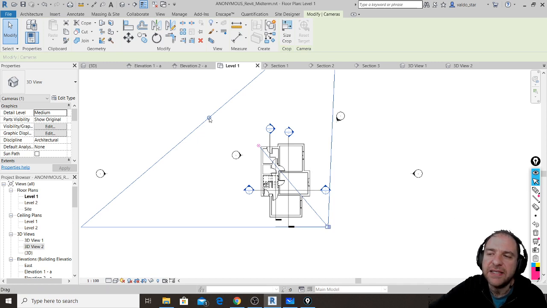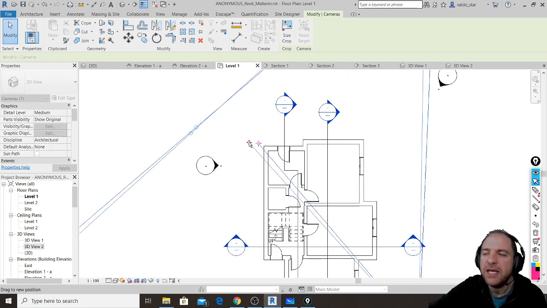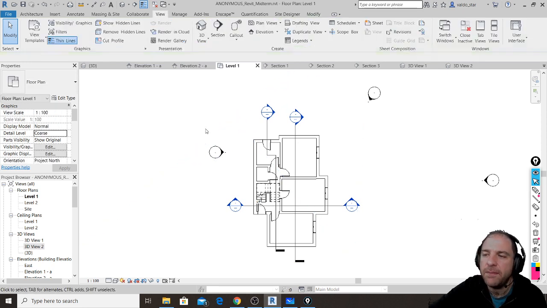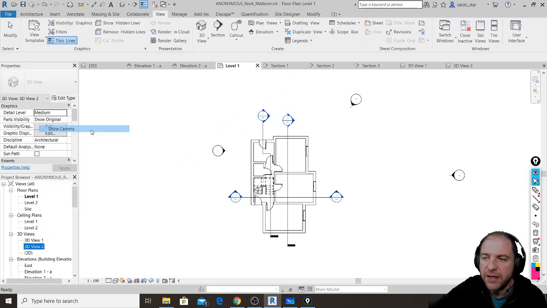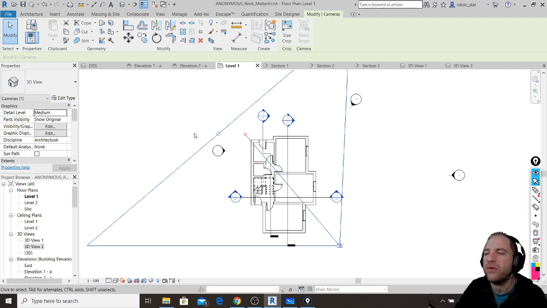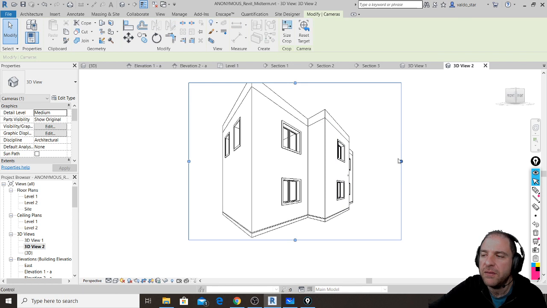Even the camera has its clipping plane. So this magenta point is the target, but this line is the clipping plane. The clipping plane means that even for the camera, if something is after this line here, it won't be visible in my 3D view. But if something is inside this triangle, it becomes visible in here. Okay?